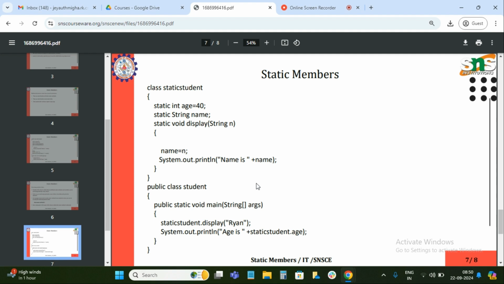And again, another program. Here we have the class name static student and the method display. The function is called here. You see, here we have the class static student. For that, using the dot operator, we have called the method.